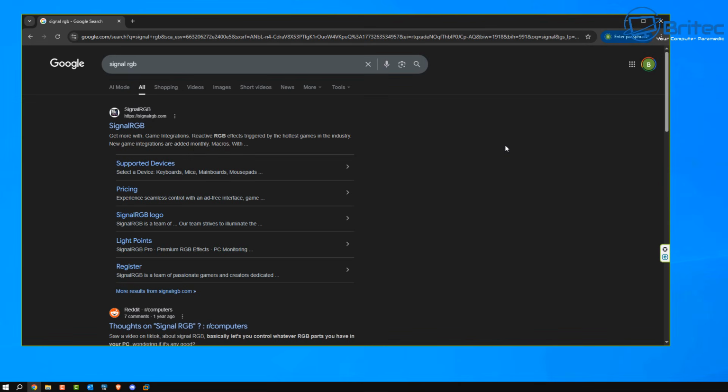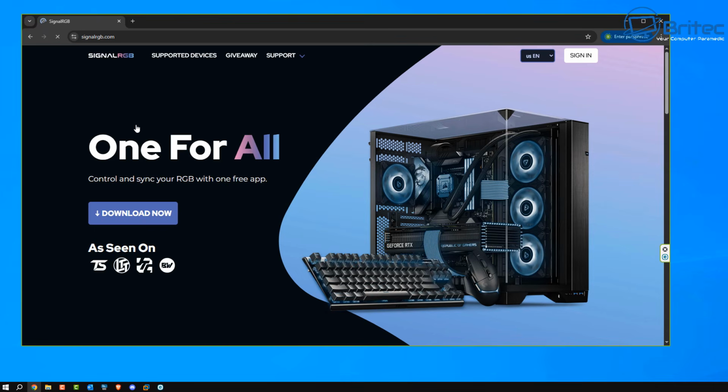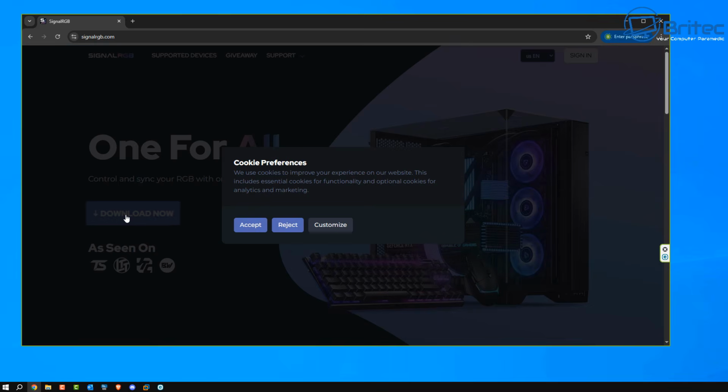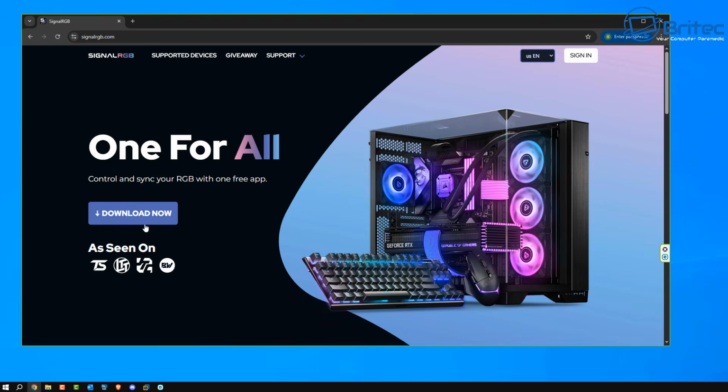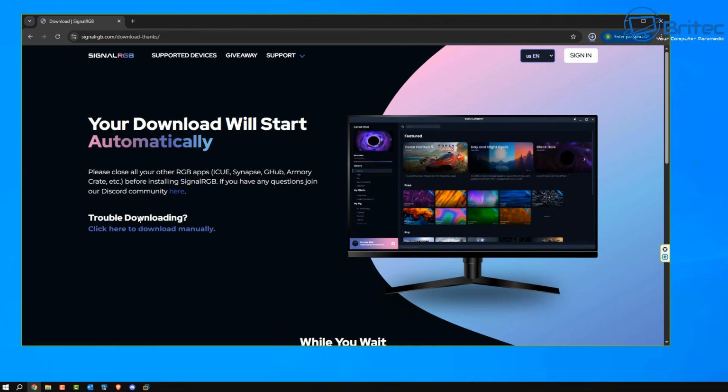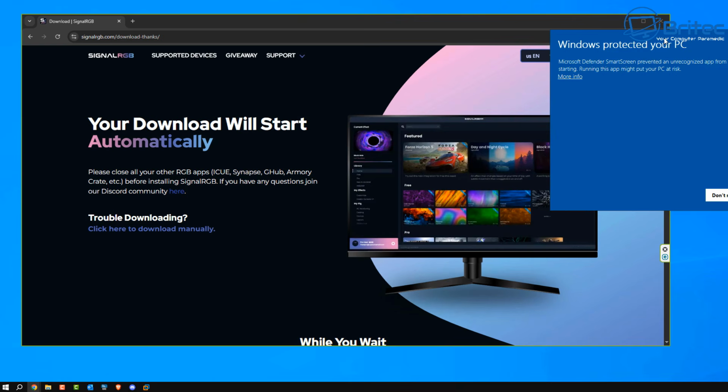So I'm going to restart the PC and download SignalRGB. This can control and sync all of your RGB with one single app for free. So I'm going to go ahead and download this. We have no need to sign in; you can use it as a guest if you want to. So I'm going to click on the installer and get this installed on the PC.